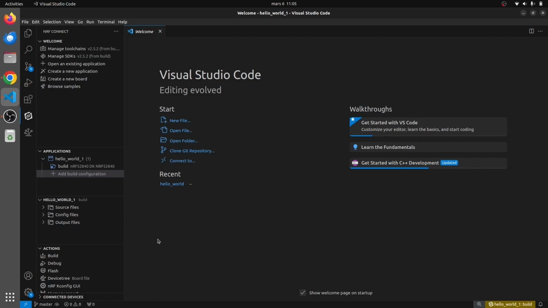So this demo uses an nRF52840 DK, but you can use other development kits as well if you want. For the Bluetooth part, you need a kit that supports Bluetooth. But for the serial part, you should be able to use any of our development kits.